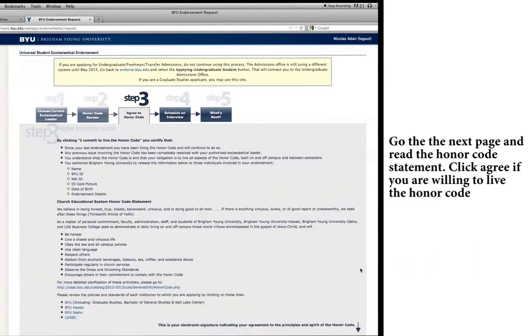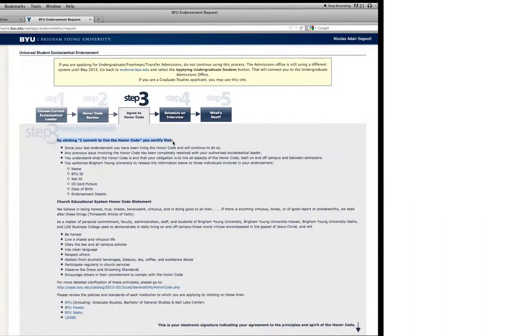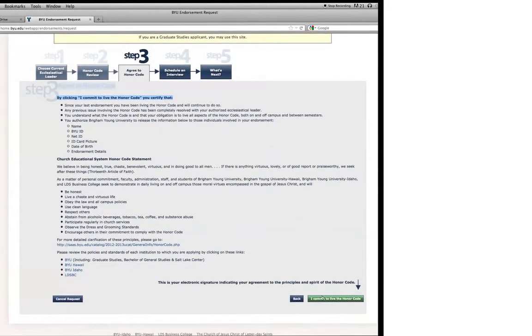You will now be on Step 3 of the endorsement process. Agree to the Honor Code. Please read carefully through all of the information. If you agree to live by these standards, click on I commit to live the Honor Code. Remember that this is your electronic signature indicating your agreement to the principles and spirit of the Honor Code.